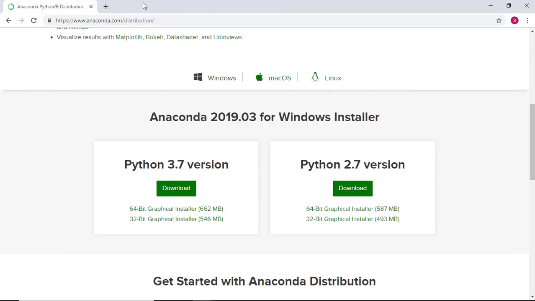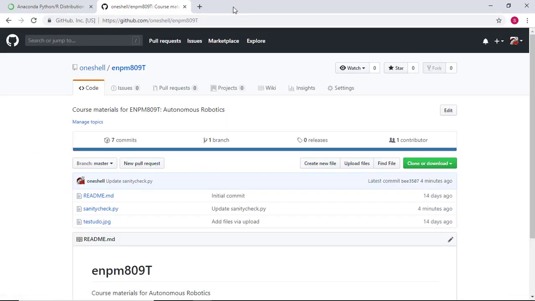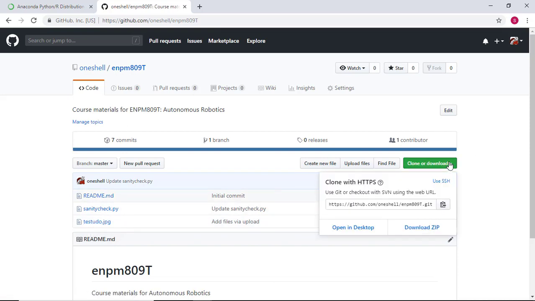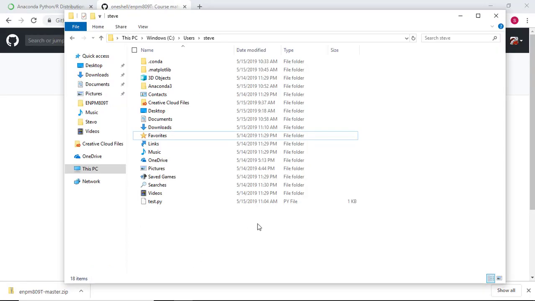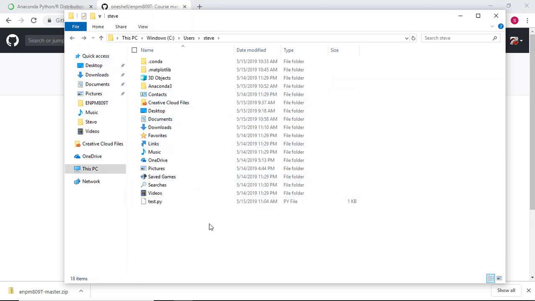Now let's run the sanitycheck.py script. Begin by heading over to the course GitHub page and downloading all of the files in the repository. Once the zip file has finished downloading, be sure to unzip and move all of the course files into the active Python directory. In this example, that'll be C:\Users\Steve.